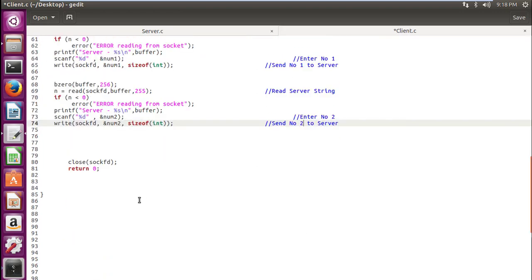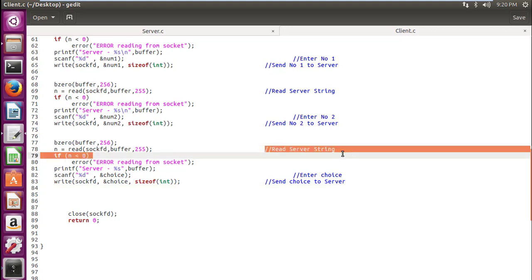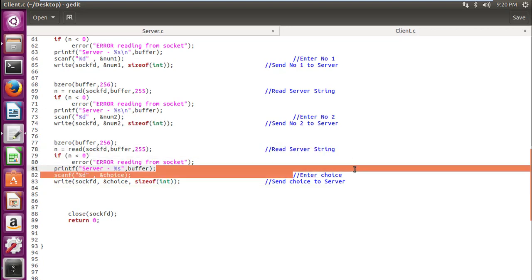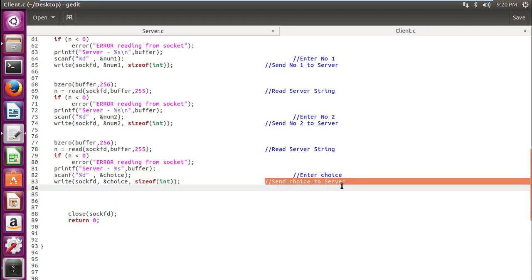Now that we have already sent our num1 and num2 to the server, we now need to give the choice to the server. This is pretty similar code, the same blocks of code, three of them. Read that the server is asking for a choice, then enter your choice using the scanf statement, and then write your choice to the server.